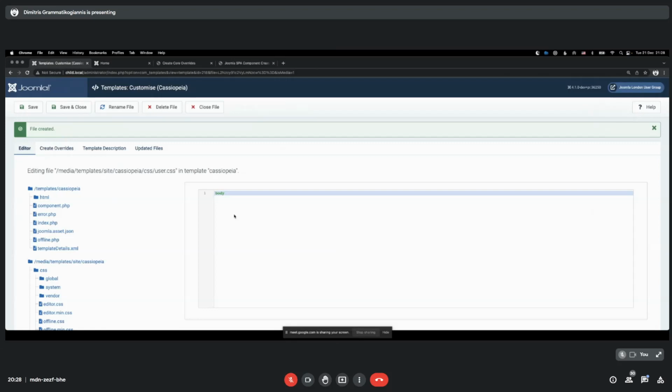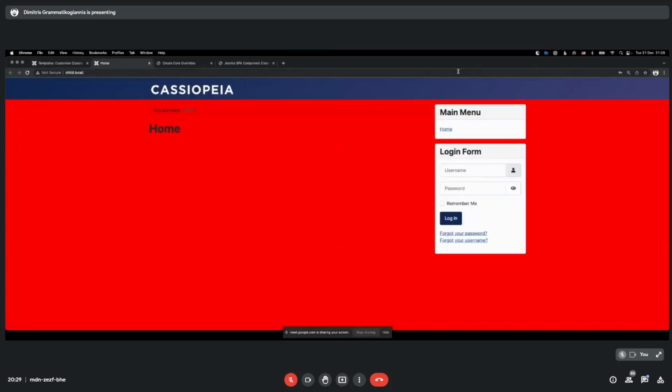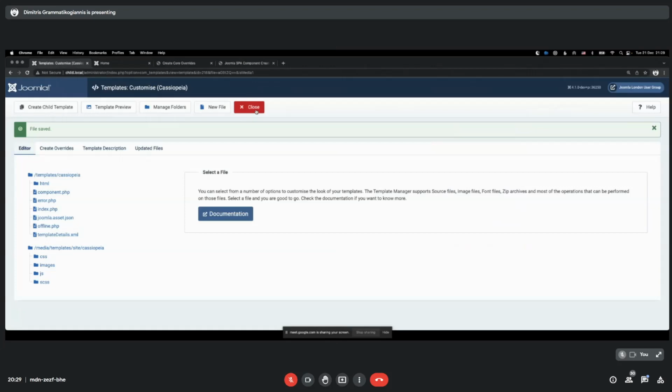So you just change the background. You could probably do it in many different ways and much easier. So let's create a child template and say what we can do with this. Let's call it test. Doesn't matter.